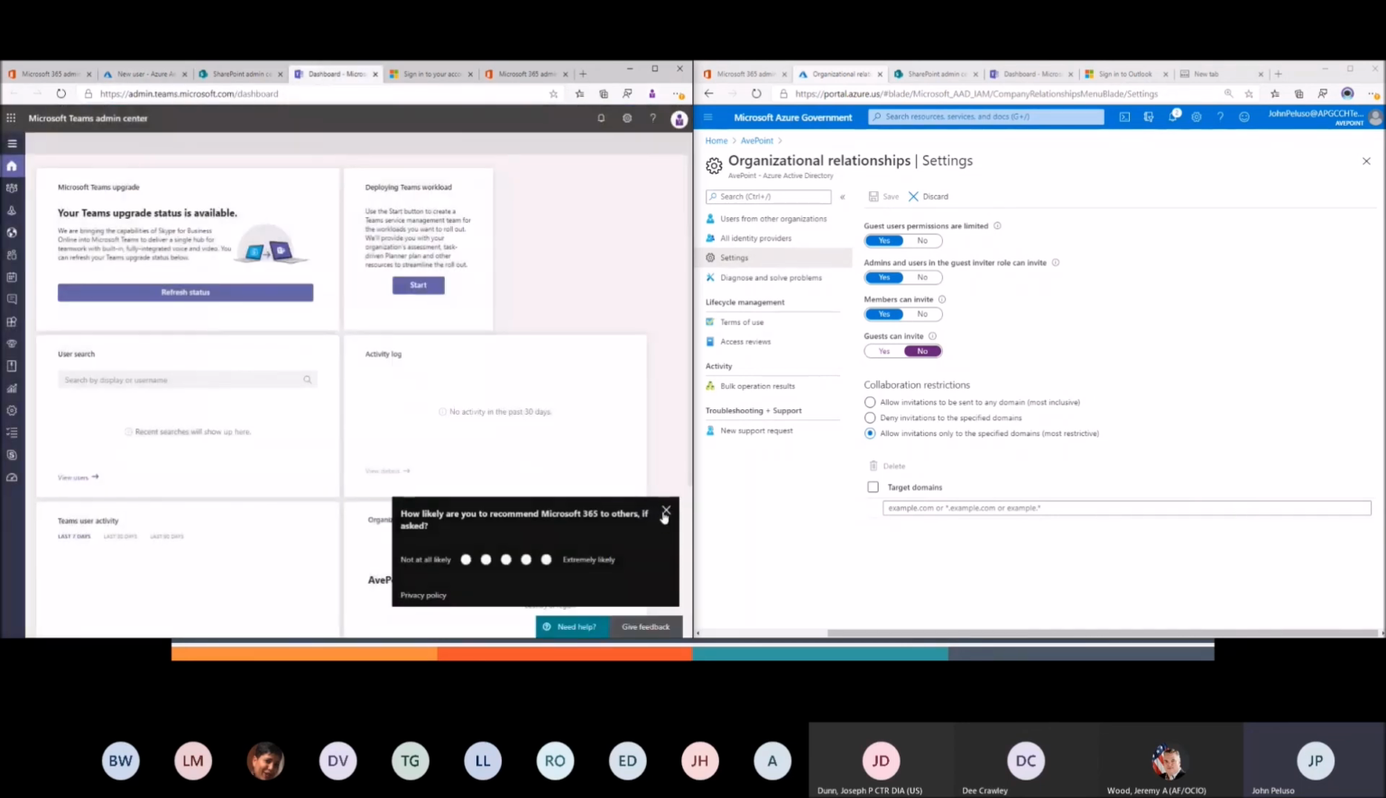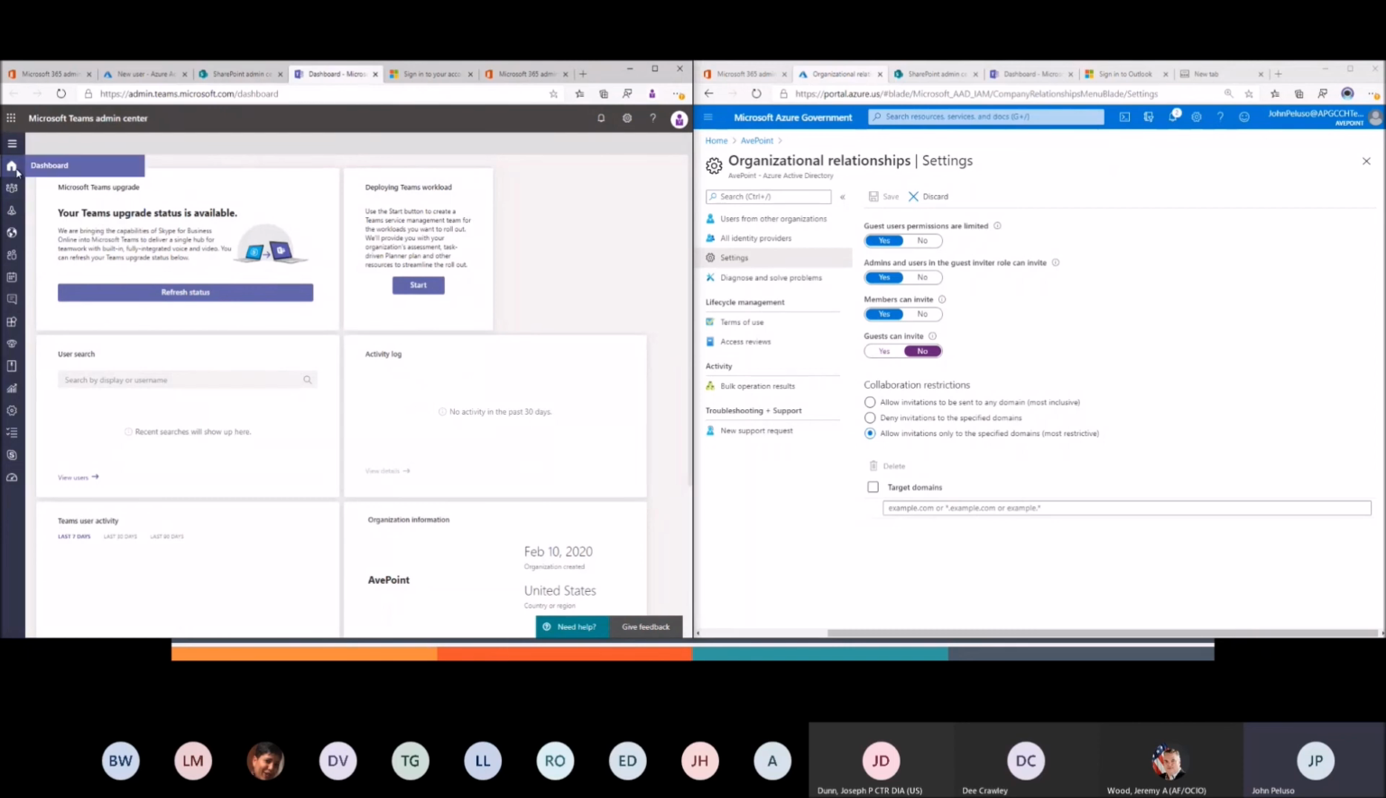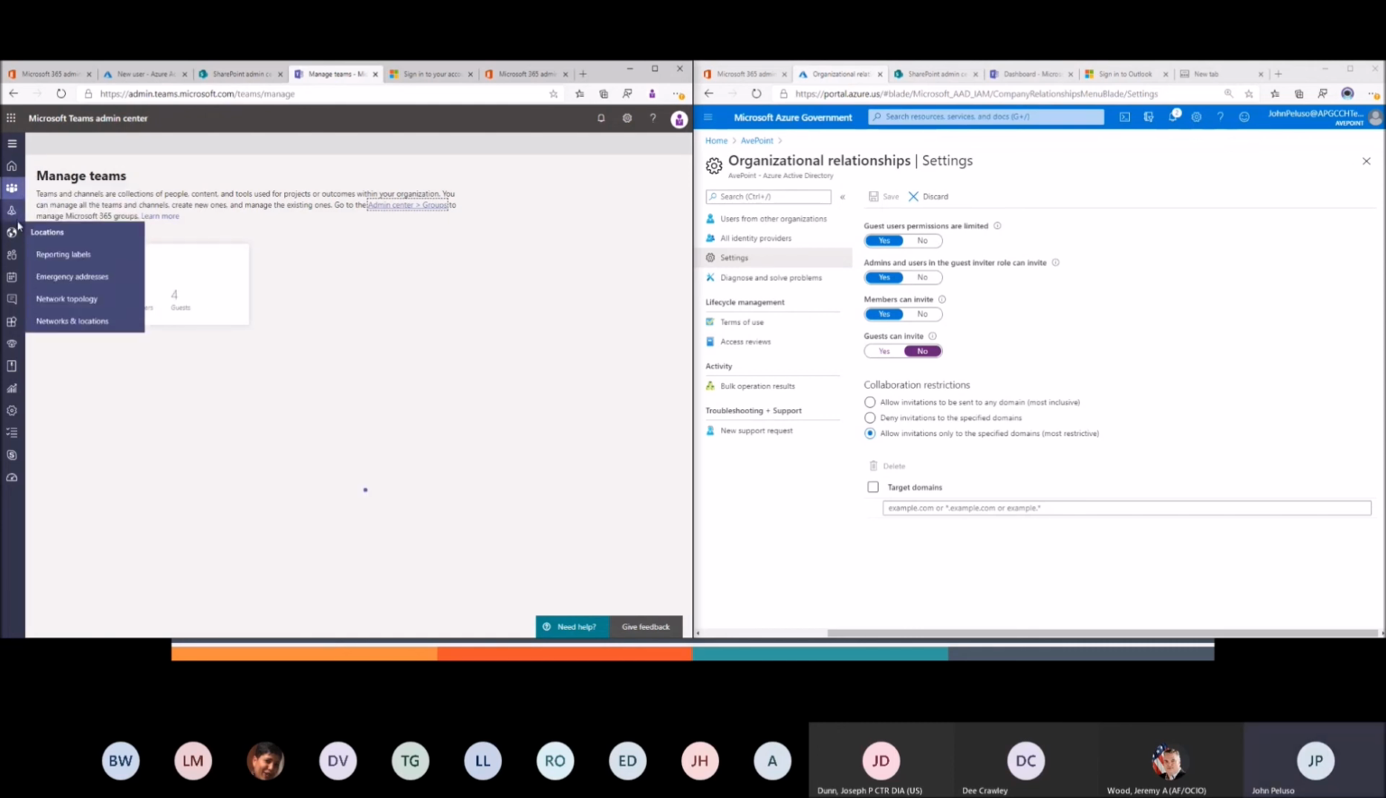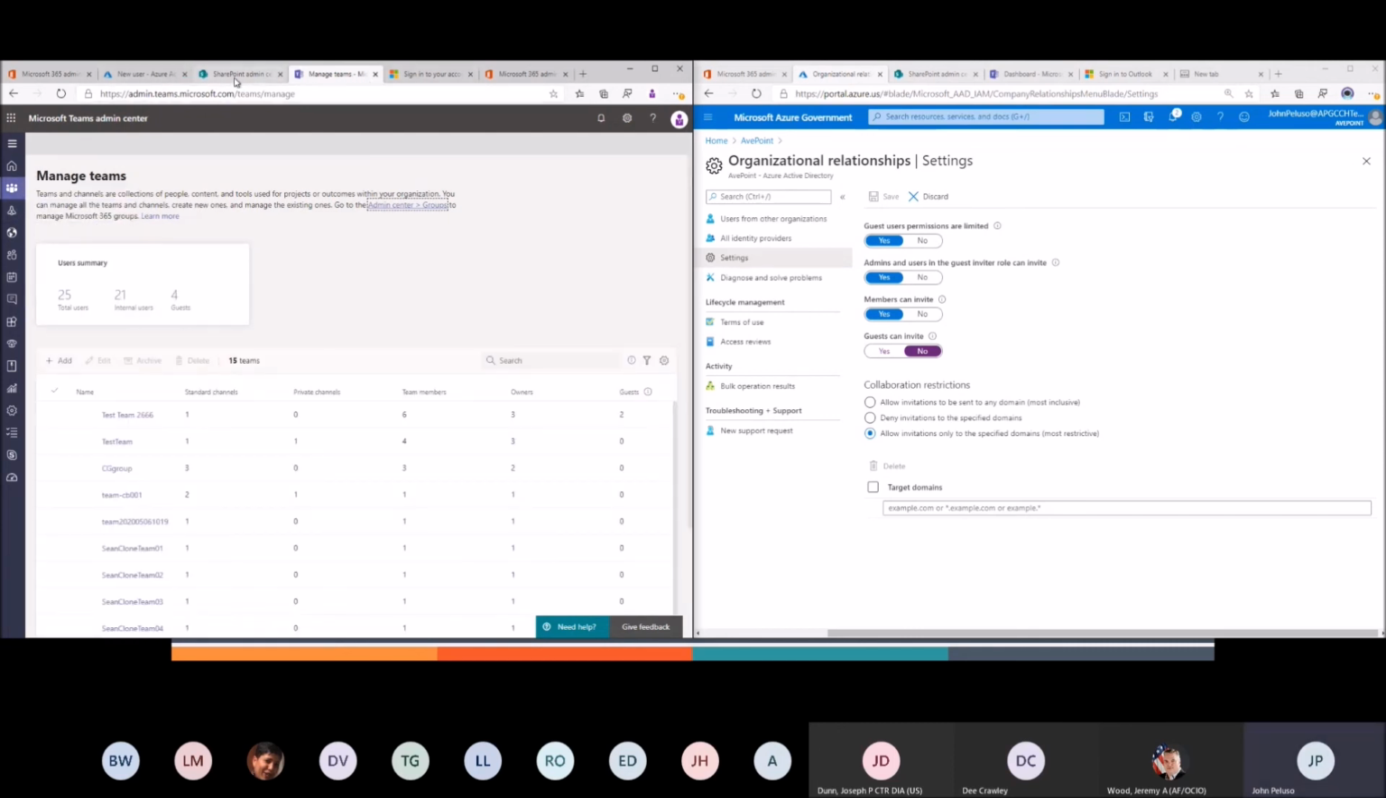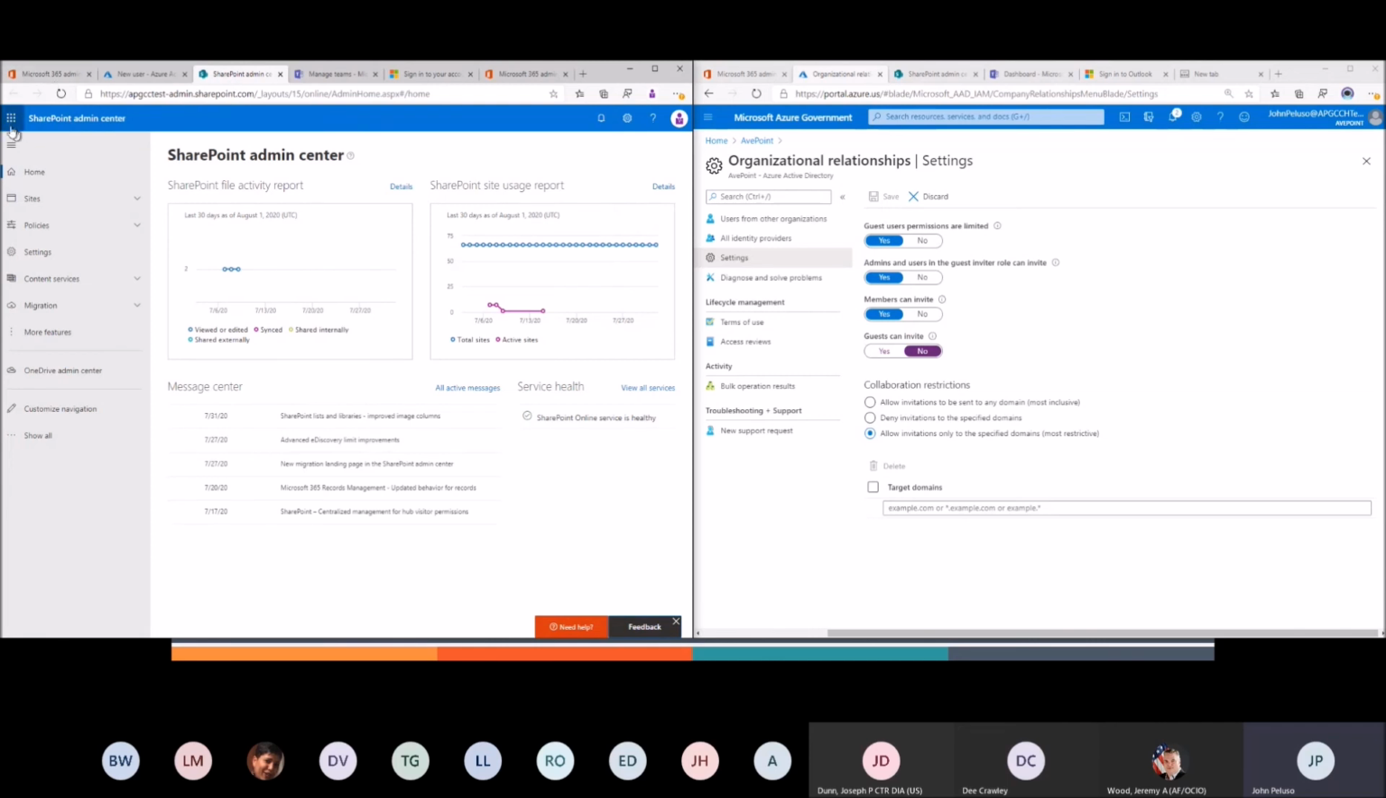So let me go ahead and, again, this is Teams. I'm skipping ahead a little bit here, but here are my Teams. Oh, that's Teams Admin Center. That's not what I wanted. I want actual Teams.